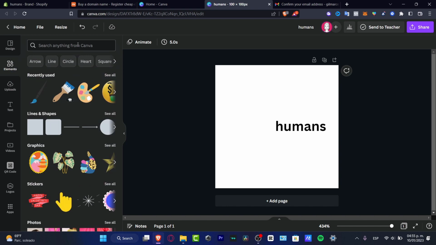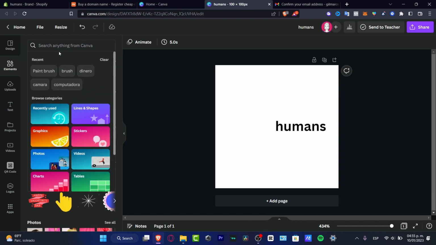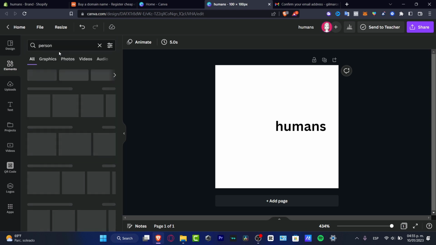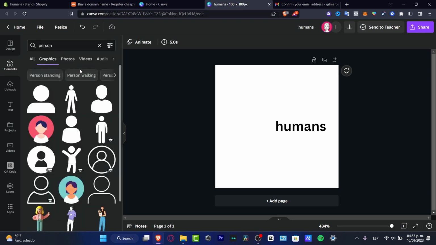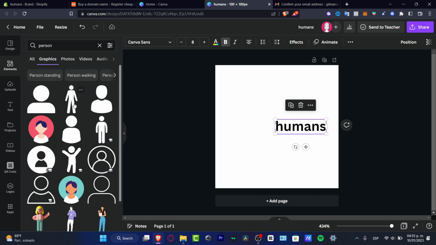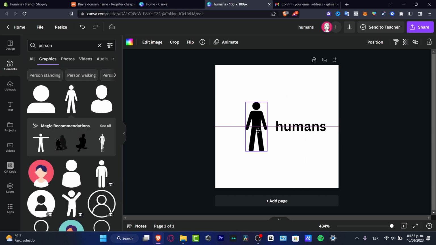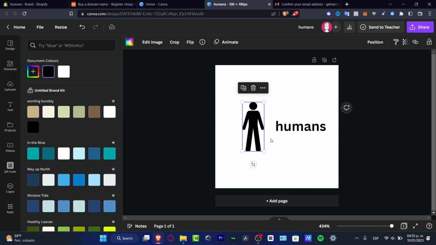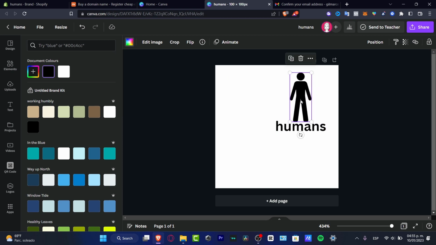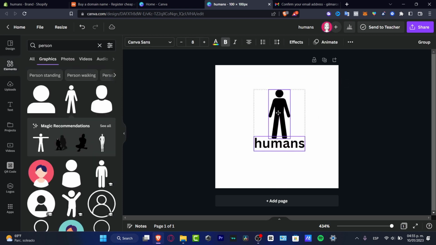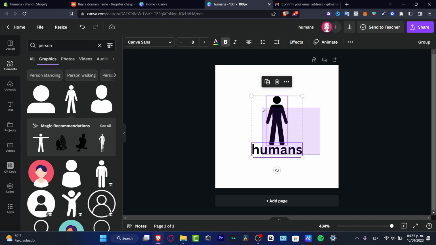And I can go into elements and try to look for people or just a person, like that. Hit graphics, and as you can see, we have, for example, this one or this one, and some elements are actually good enough to change the colors. So I'm going to leave it like that. I mean, of course, this would be like if this was a bathroom, right? So this is just an example of what we can do here.